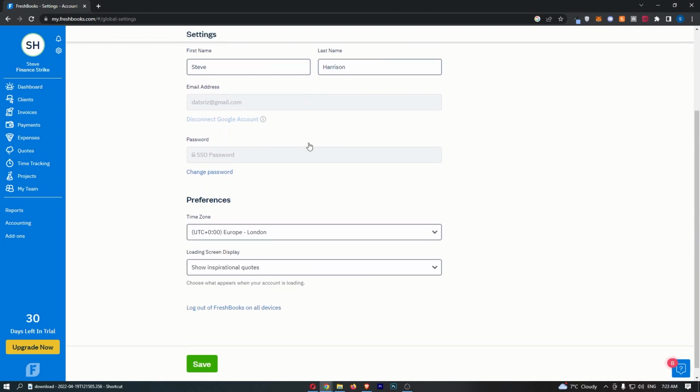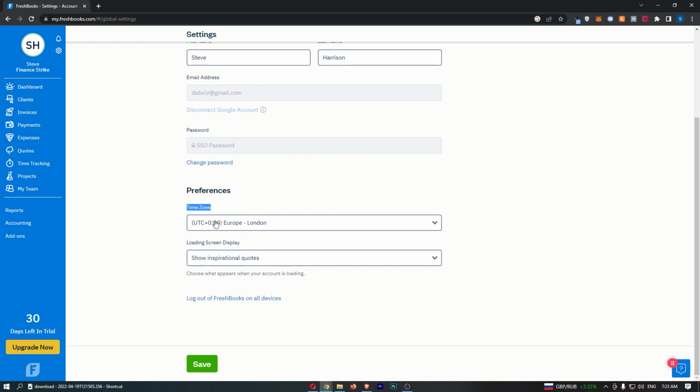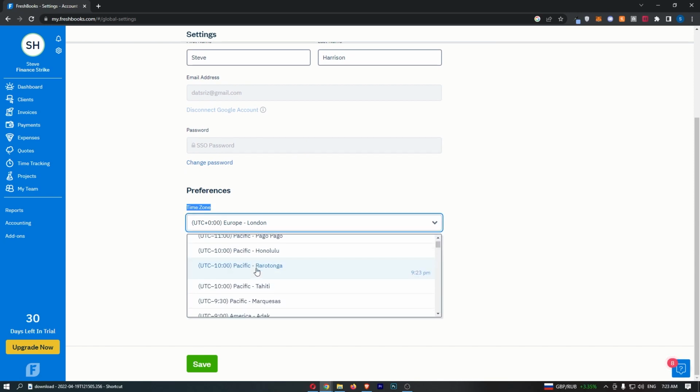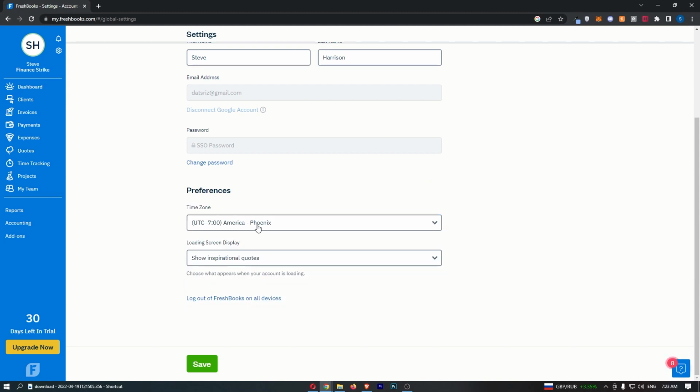So all you need to do is scroll down to the time zone and change this to whichever one you would like. So if I just go for this one right here, Phoenix in America, and we click save, that is going to update the time zone, and that is how you can change your time zone on FreshBooks.